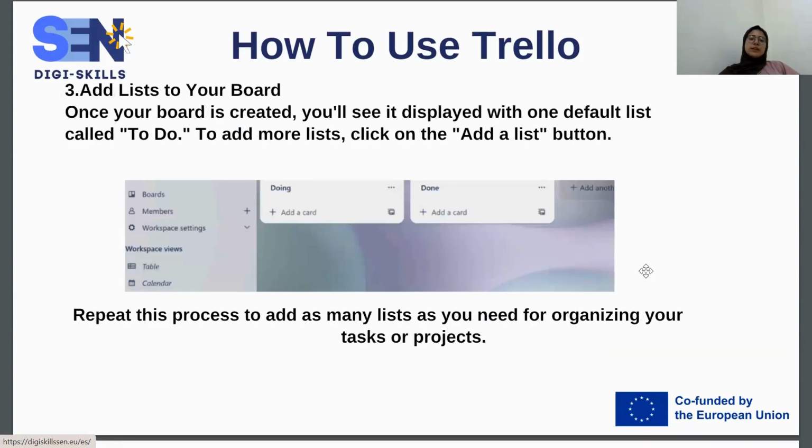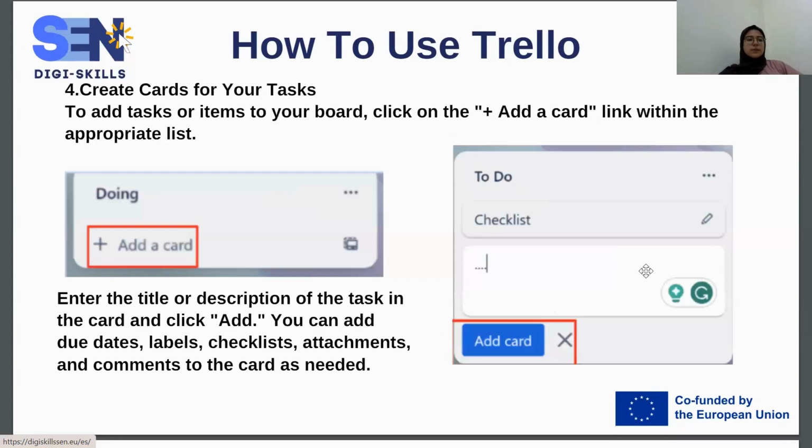Once the board is created, you'll see it displayed with one default list, which is called To Do. You can add more lists by clicking on the add a list button, and you can repeat this process as much as you want to add as many lists as you need for organizing your tasks or projects, maybe. Then you can create cards for your tasks.